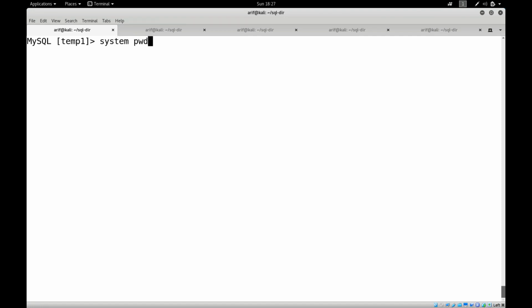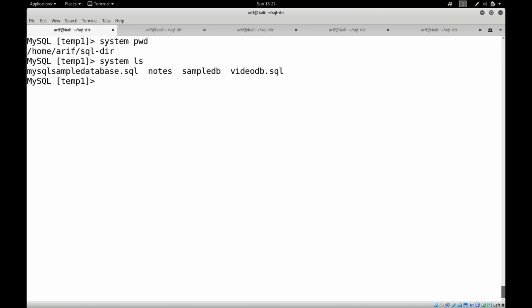Let me do system pwd. Okay, right now I am in this directory. Let me do system ls. So this is the listing of the local directory, and I have this script file videodb.sql that I've created for this purpose. Let me open it in Vim. Videodb.sql.